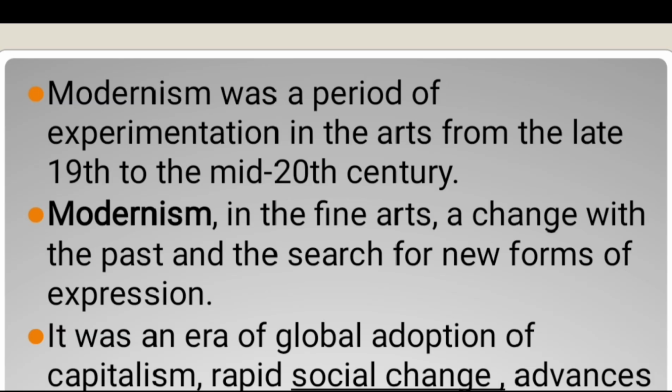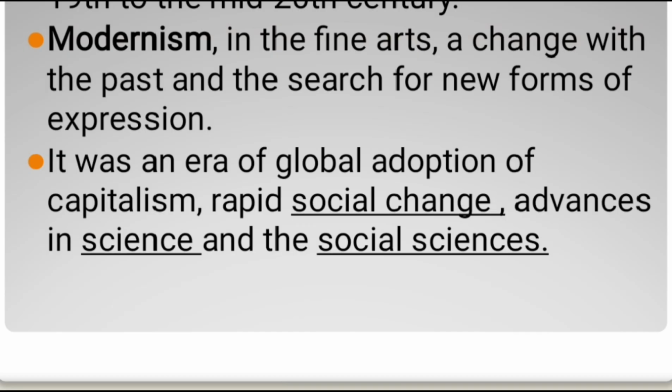Modernism was a period of experimentation in the arts from the late 19th to the mid 20th century. Modernism in the fine arts was a change from the past and a search for new forms of expression. It was an era of global adoption of capitalism, rapid social change, and advances in science and the social sciences.